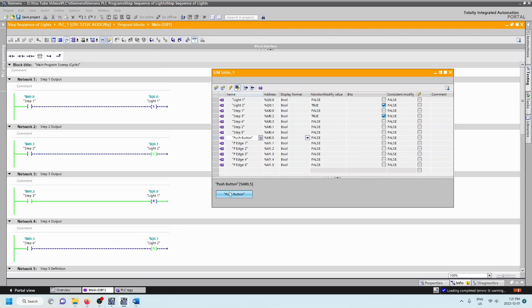Pressing the push button once again. The second light should turn off. Okay, so now we're in step 4. Both lights are off. When I press the push button once again, then we should go to step 5. And step 5 will bring us back to step 1. And the first light will turn on. Beautiful. Okay, light 1 is on, and now we're back to step 1.